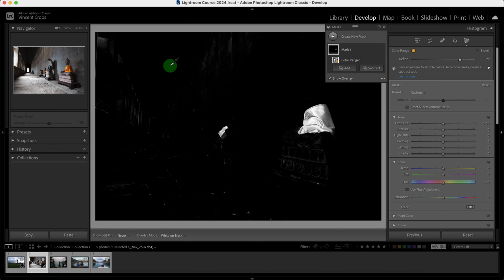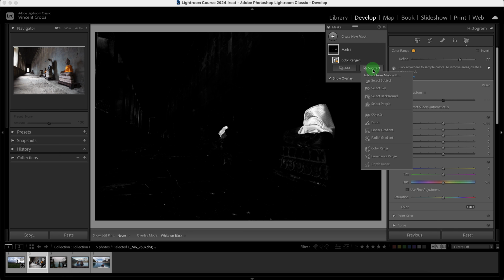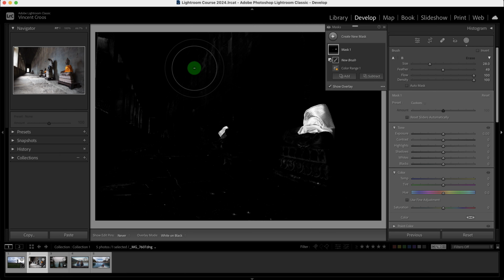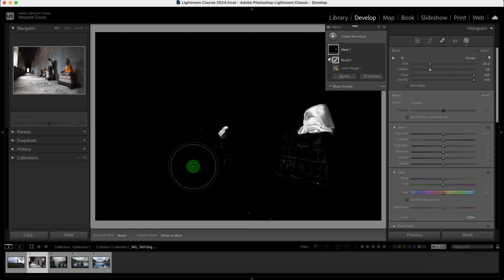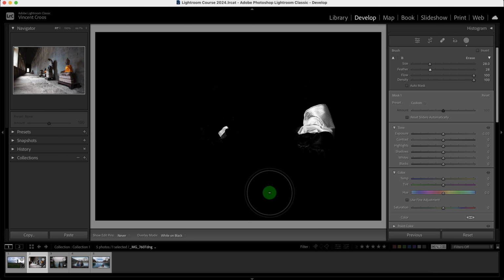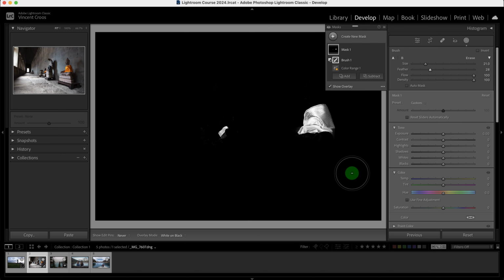So that looks good. So now I want to clean up this mask. So I want to remove all of this area. So I'm going to click on subtract. I'm going to click on the brush. This default brush looks good. The feather, keep on 25. And I'll just brush away this area here. I'll brush this away as well. Brush this away. It doesn't have to be perfect, but as close as you can get it is good.